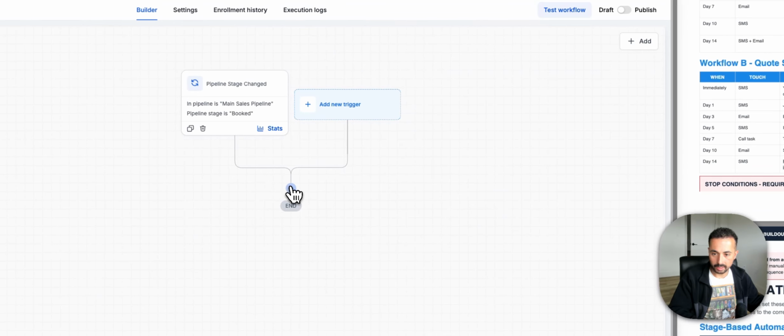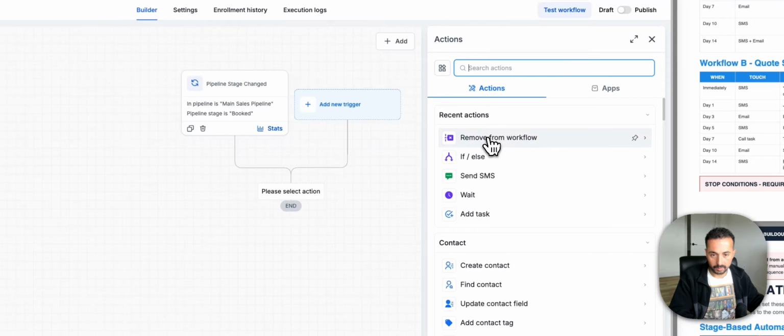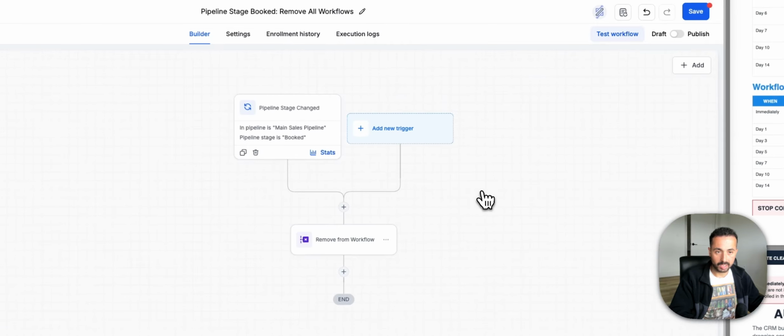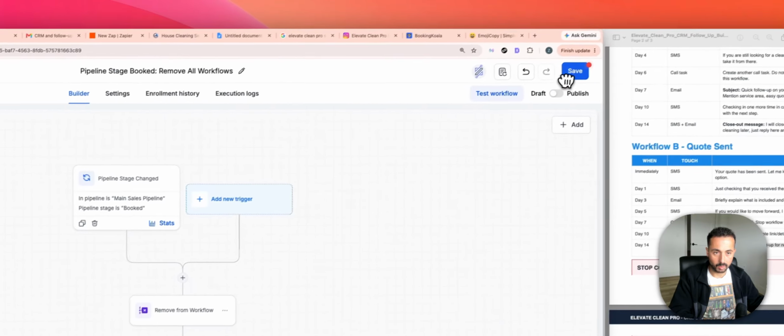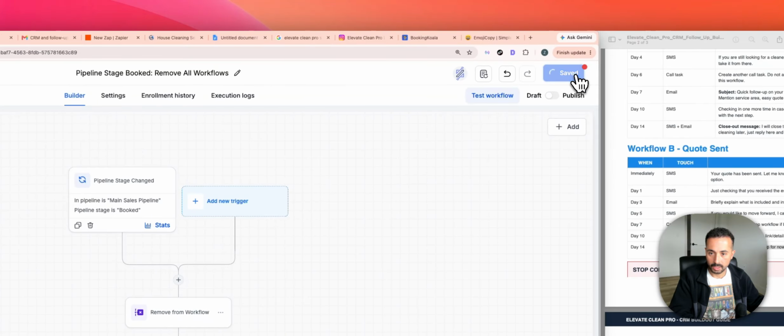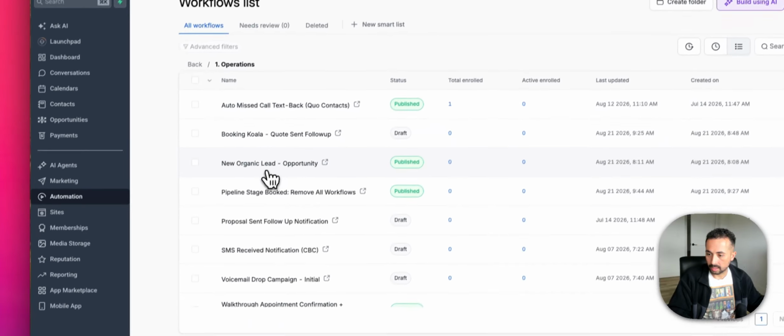So now they come into here, and then what we'll do is remove from workflow right here, remove from all workflows. That's a booked client. There's not much else that we need to do with them at this point, so we don't want them getting more messages. Okay, and we'll save it to here.